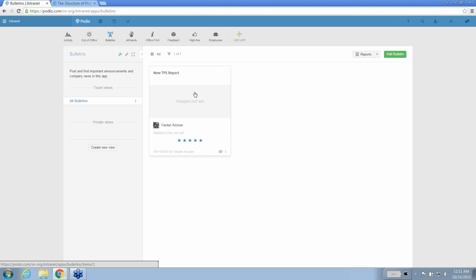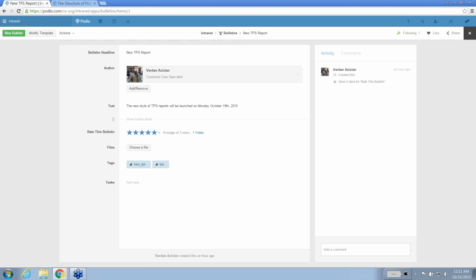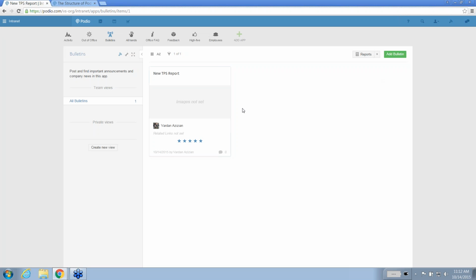So I do have an item already in this app. The bulletin headline, new TPS reports. I'm the author of this. The text is relatively simple, just saying that the new style of TPS reports will be launched on Monday, October 19th. And I can add tags to this item to allow it to be filtered easier once more items are created. So after our Bulletins app, that's pretty straightforward.